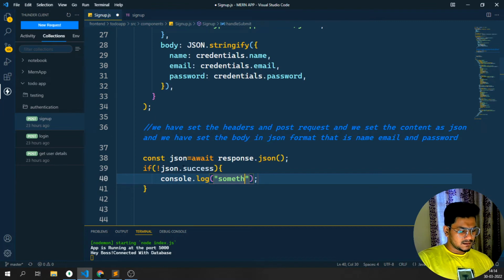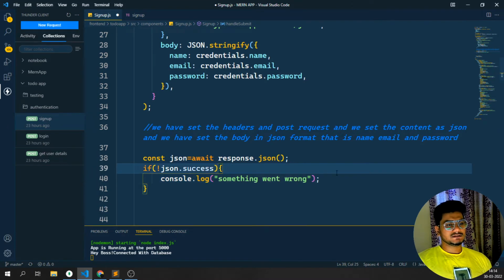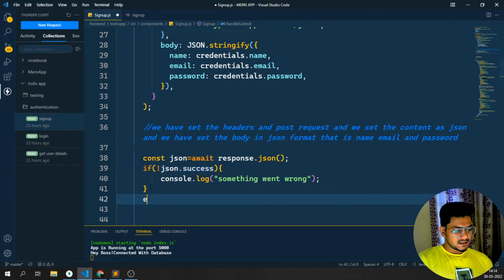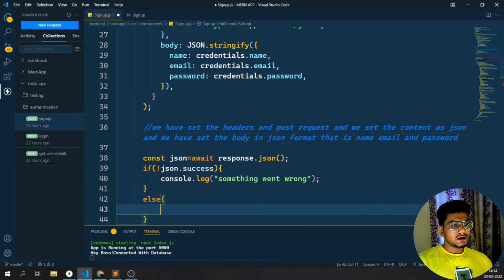So that will be something like: if not json.success, I'll write something went wrong. I want to show it something like this. Okay, if it's not success, then once it is not success, I'll show it like this. Else, I'll check the else condition. What am I going to set?